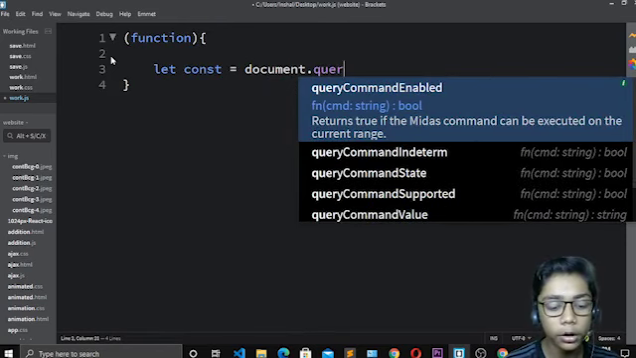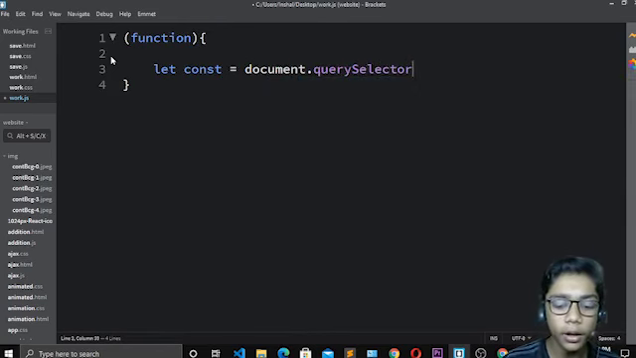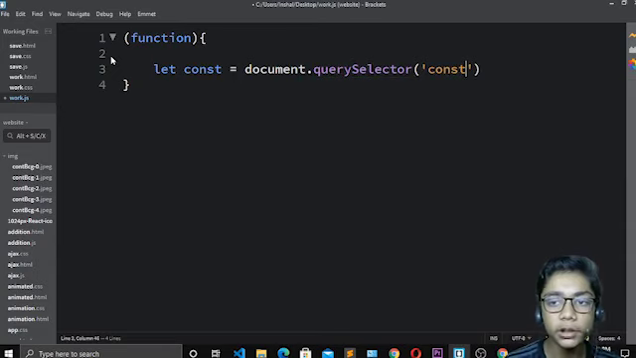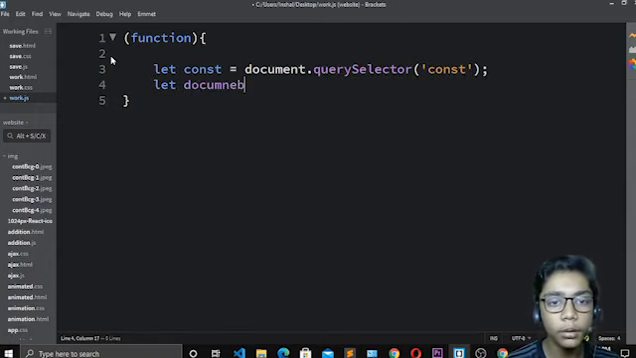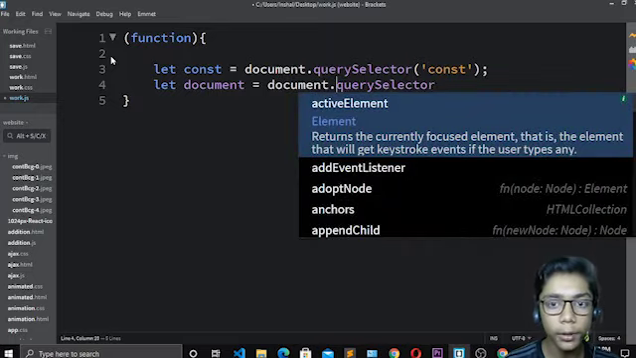Right over here document.querySelector, and now here you have to write const only like that, because it is a tag in JavaScript. So I will just write it like that. Now right over here, let. Write let document, because now we will define document over here. Let document equal querySelector. Now when you've done that, just write document.querySelector.